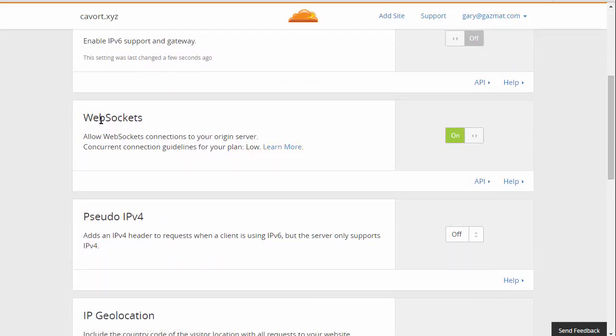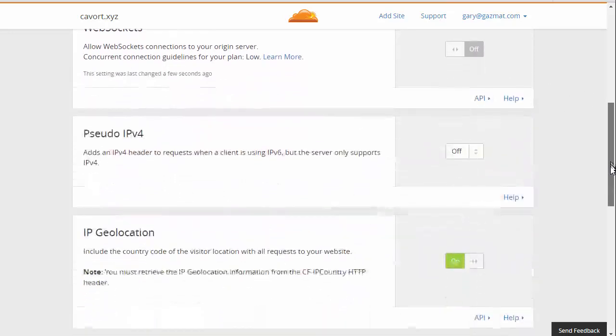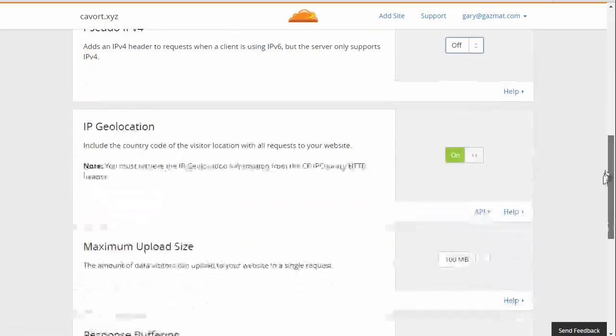The next one is turned on by default, and it's WebSockets. This is a new feature that Cloudflare added, and they made a big song and a dance about it, but I guess it is quite important for some types of web apps, but not WordPress. If you're running WordPress, and you probably are if you're looking at this course, WordPress doesn't use WebSockets, so you can safely turn this off. It's just an extra layer of complexity that you don't need. Pseudo IPv4. Again, this is to do with the introduction of IP version 6, but that's not going to happen anytime soon, so you can leave this in its default off.